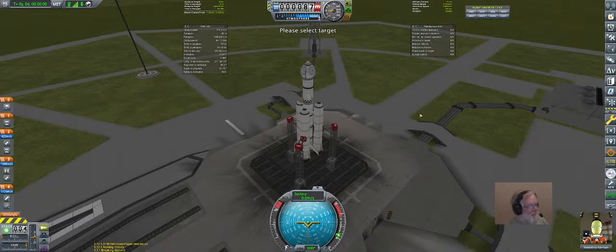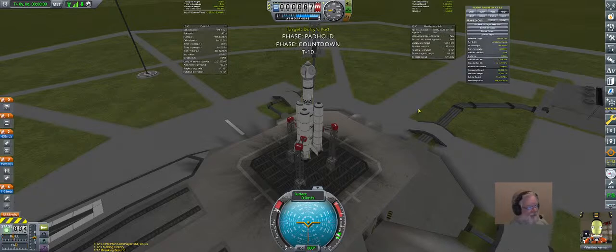So please select target. Now, the other thing I've done is I've added Kerbal Engineer, just for other reasons. I just want to make it easy. Slow ships. I'm going to target Dorfrey's pod just from here.